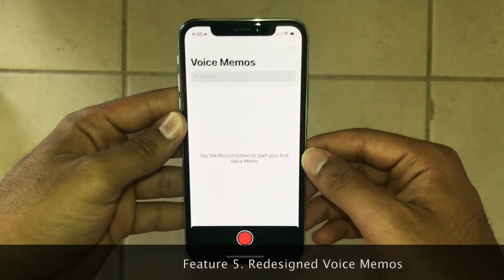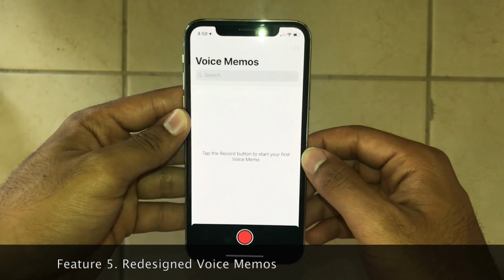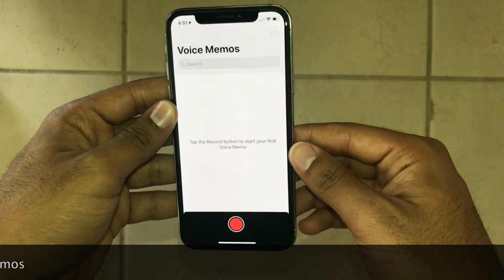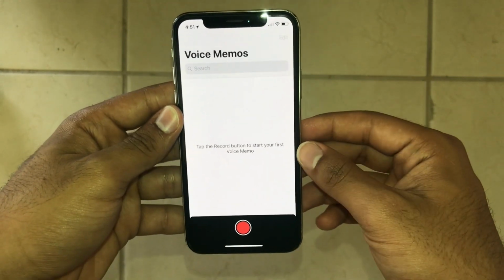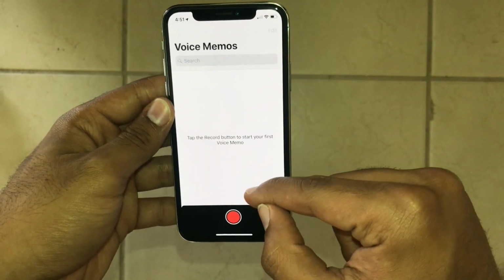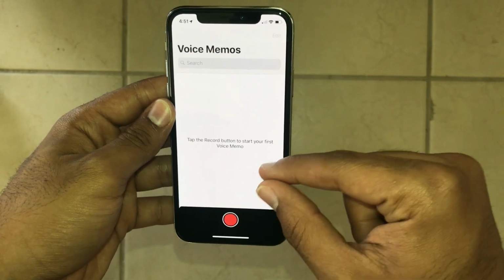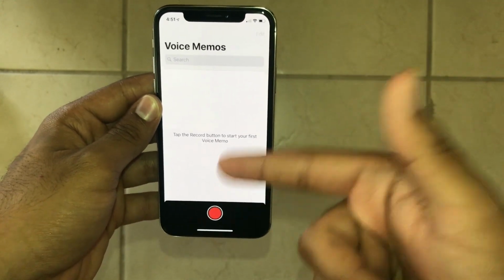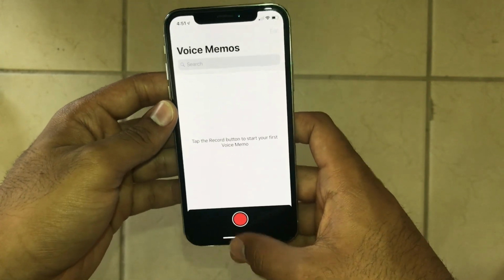It's a brand new application. Not really, it's just been redesigned for the iPad, iPhone, and Mac, and they're all connected via iCloud. So if you were to do a voice memo here, it would automatically appear on your iPhone, Mac, and iPad if you have it set up within settings.